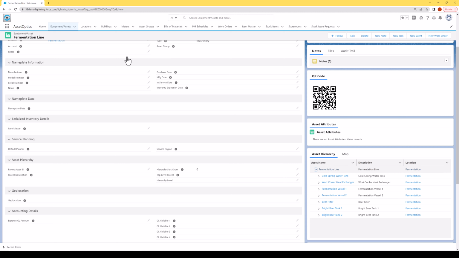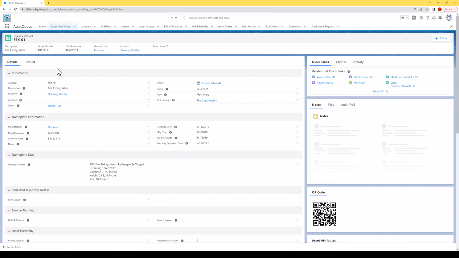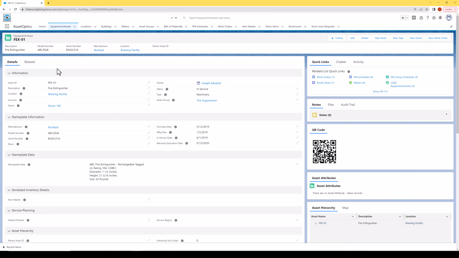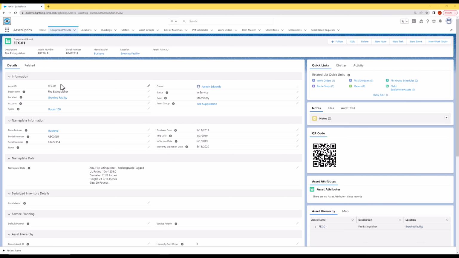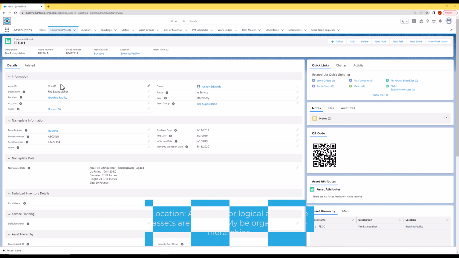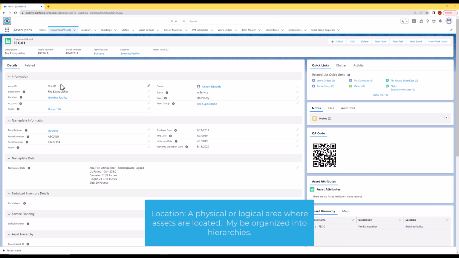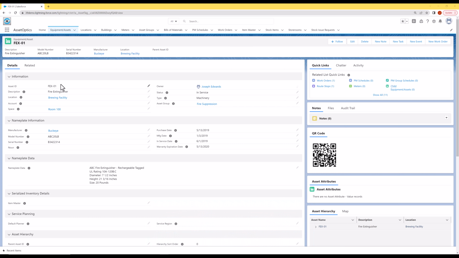But let's have a look at a record that has some more details on it. From my recent list, I think I'll pull up, let's say, this fire extinguisher. Again, we see the asset ID, which is the one required field, and the description here, fire extinguisher. Next up, we have location. This location is not the standard Salesforce object known as location, but rather this is a custom object that's part of the managed package. We define locations as physical or logical areas where equipment/assets are located. Similar to assets, locations can also form a hierarchy.